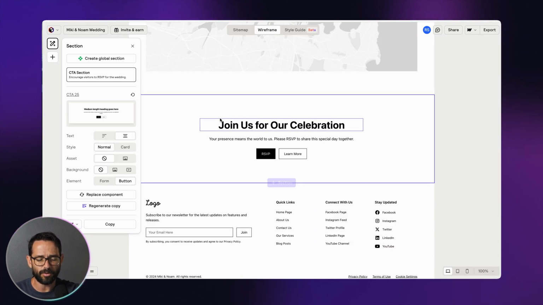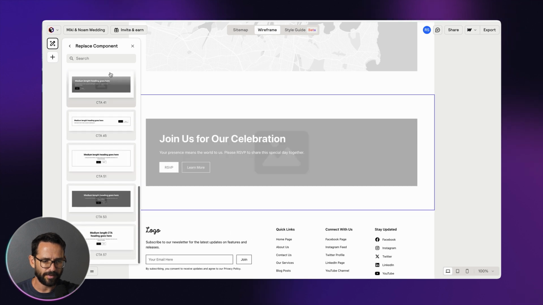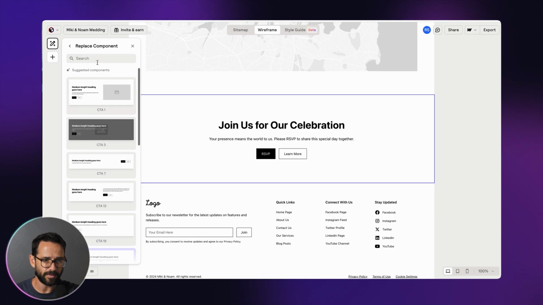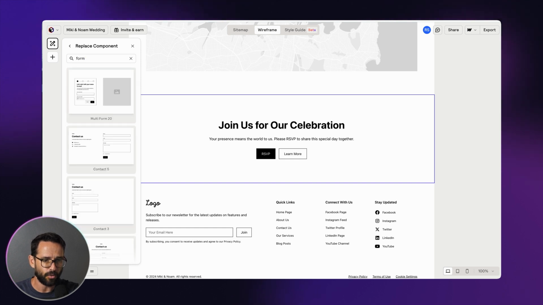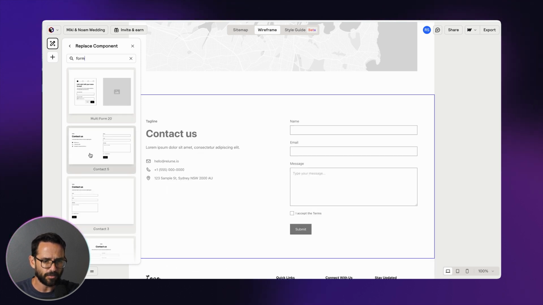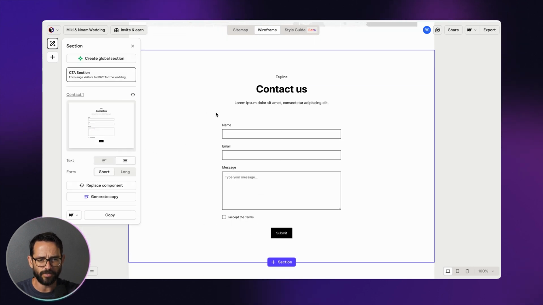Lastly, join us for the celebration. Here I actually need the form. So let's see if I have a different form. Let's see if we have some kind of a form component here. So I'm just going to search for form because this is what we need. And let's see if I'm getting a form. Okay, so yeah, we're getting this form. Yeah, this is actually a good form. It's a simple form. I also would probably like a drop-down menu where you can select how many people are coming, but we're going to do that later on in Webflow.